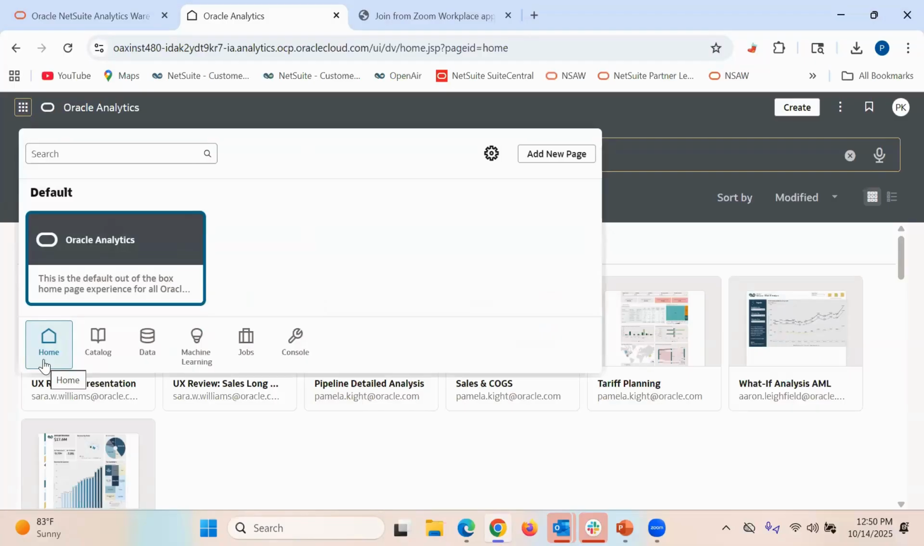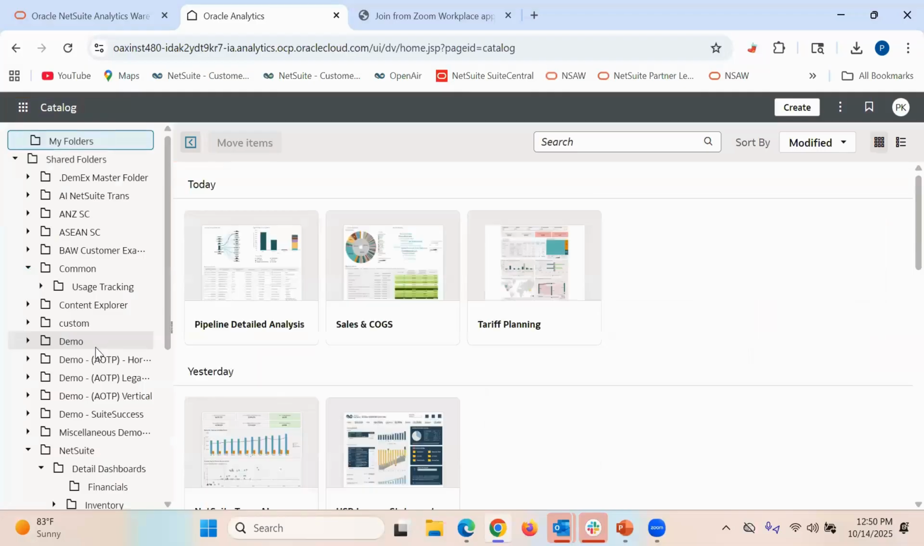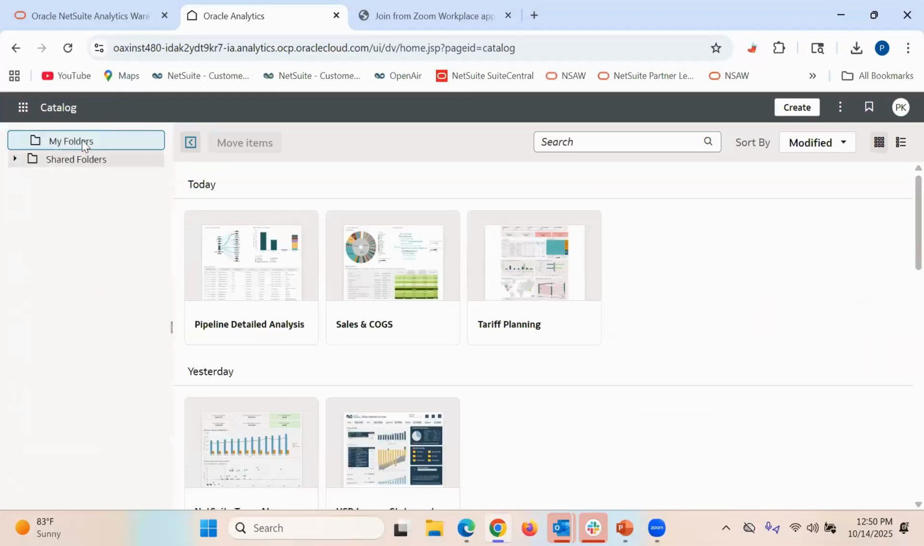From a navigation standpoint, you've got your home page, your catalog, your data, and then your machine learning. This is primarily where most users will go. When it comes to your catalog, you simply click here. What you'll notice on the catalog is a folder for My Folders and a folder for Shared Folders. As I'm creating reports, or maybe I've taken an existing out-of-the-box dashboard and modified it, I can save any of my reports into my folders.